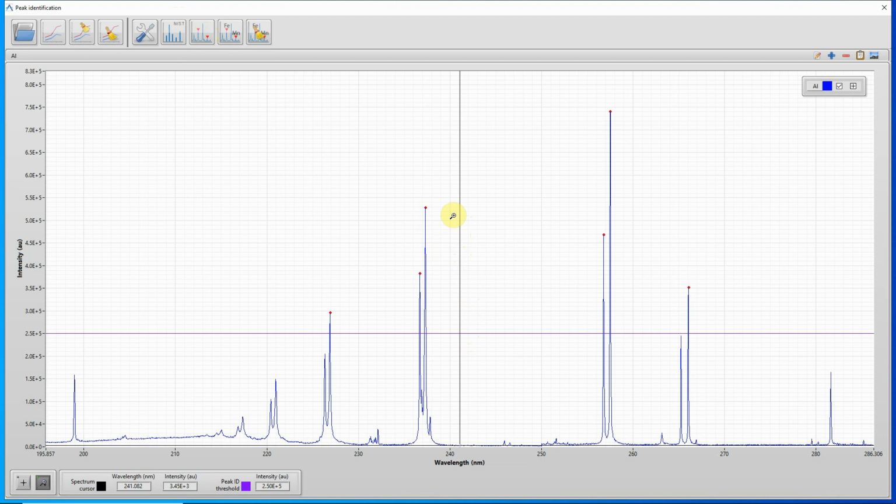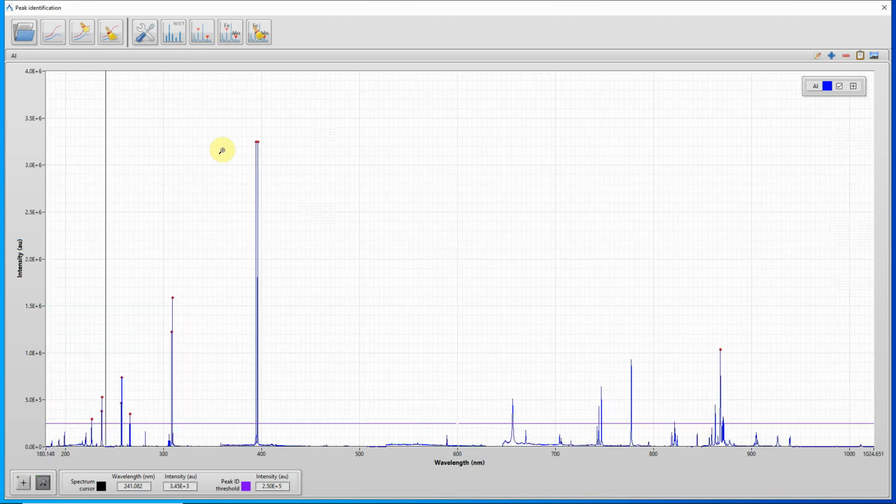Zooming out to the full spectrum, the peaks marked previously are unaffected. It is also possible to mark or unmark individual peaks.